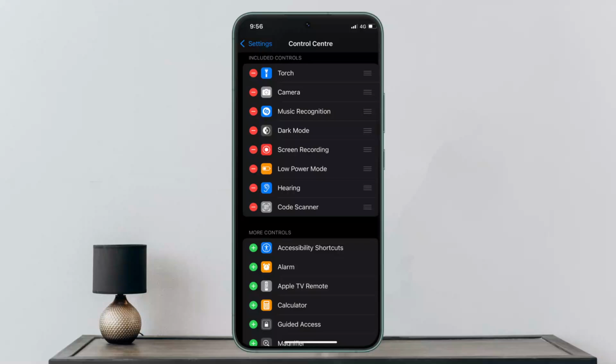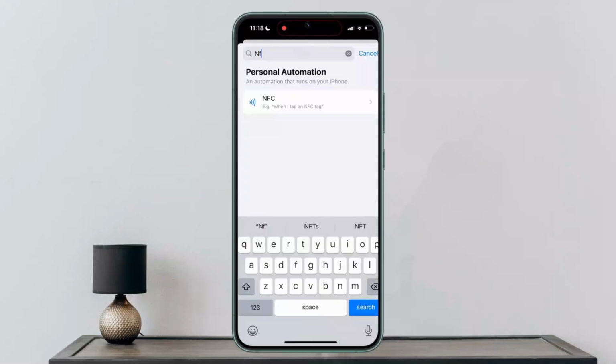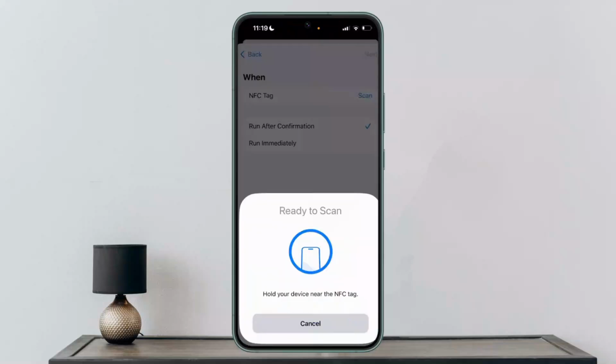So here you want to scroll down, or you could just click on the search bar and type in personal automations from the top, and then locate the search bar and type in NFC. As you do it, you'll be able to find a list of available options. There you want to click on NFC tag and then click on the scan button.